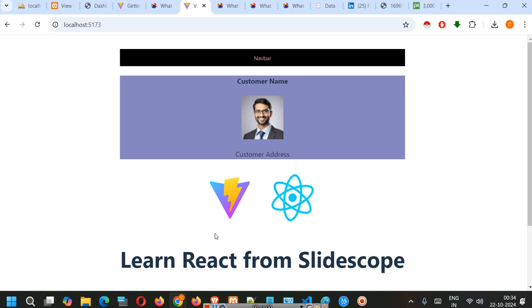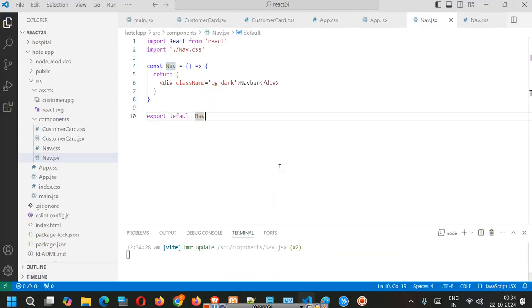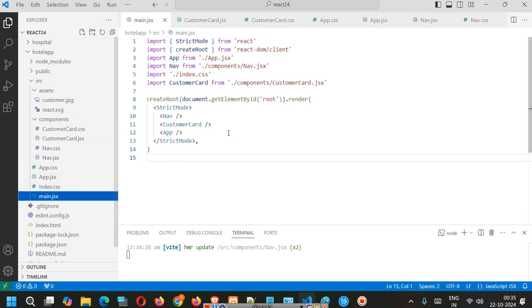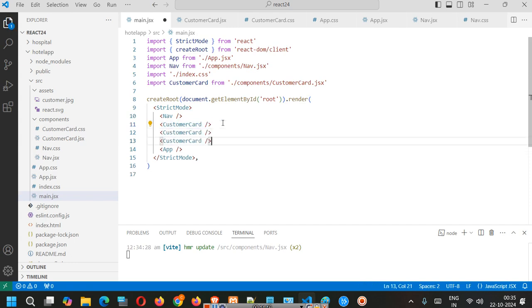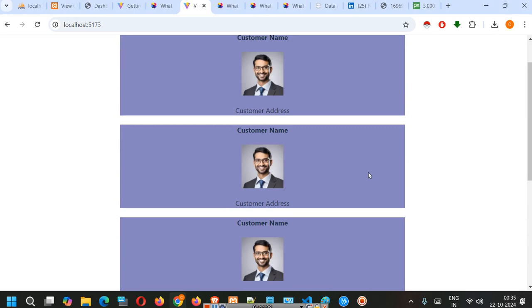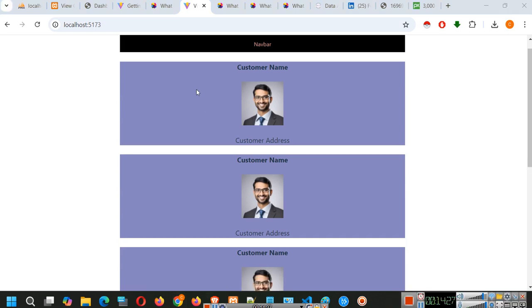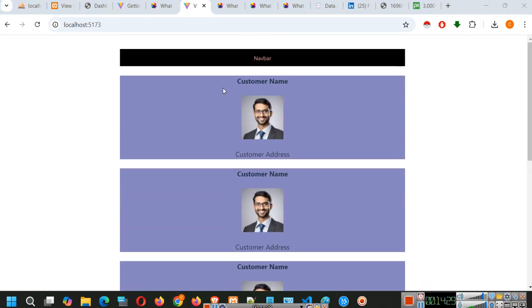One more thing I want to add here, because there are three customers that we want to display. So obviously we have created the card, and inside the main JSX we have only displayed one customer card. Let's copy this and paste this three times. If you paste this three times, you will see three customer cards appear. So it is appearing like this.